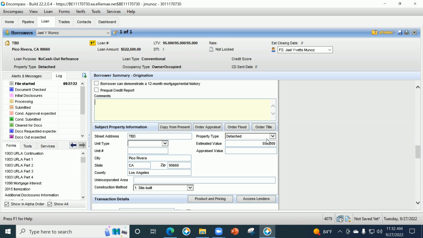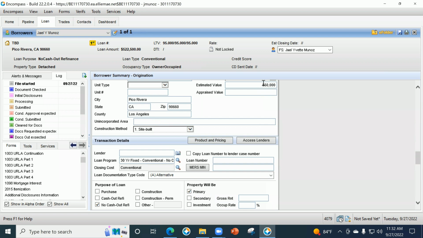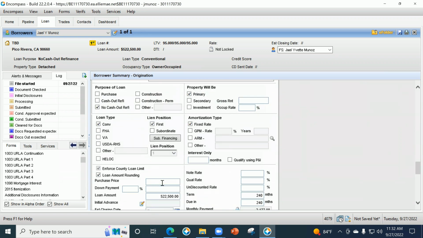It's also, if it's a purchase, you just put the estimate as 550, what your purchase price is, and then you could put it right here, 550. So now, again, it's still going to show as 95% LTV based on that.